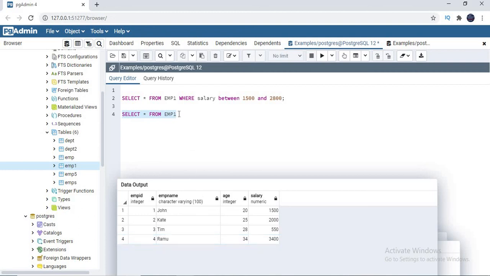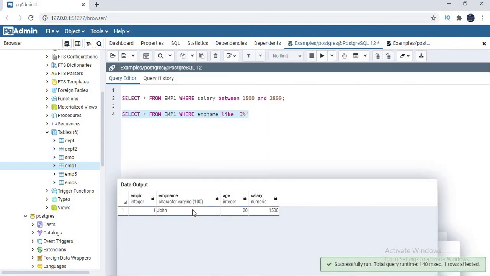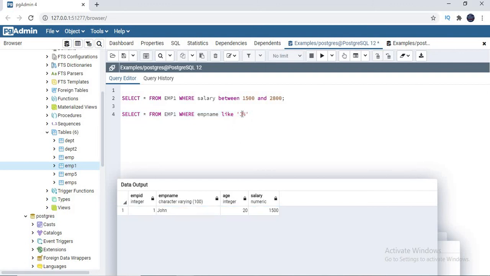Let's quickly write down the people who are starting with J. So where EMP name like, I want the list of people whose name is starting with J. Let's put J and put a percentage to get the list of people. Let's run this query. Now you got the only person starting with J, John. If you run the same query in real time, you might get thousands of people. So this is one way, starting with the J letter.